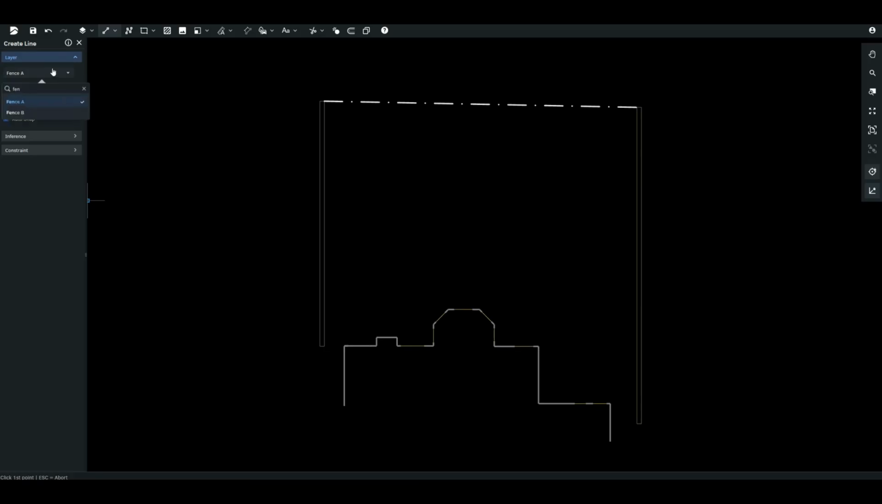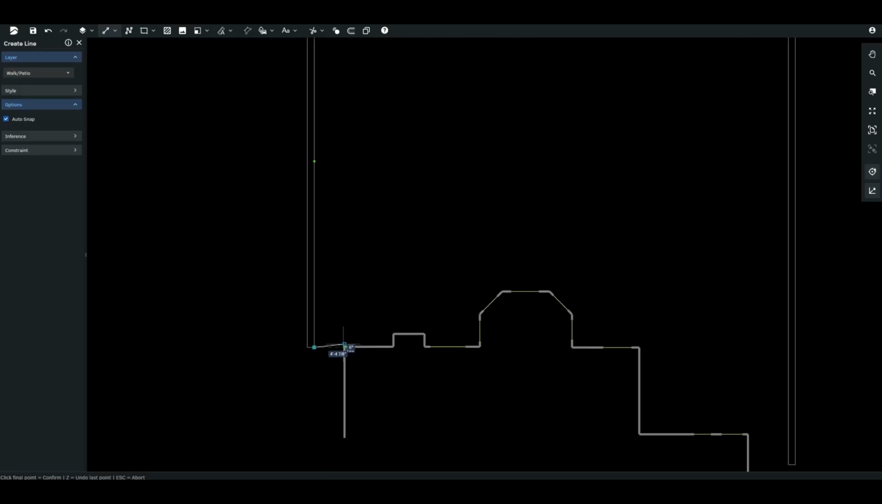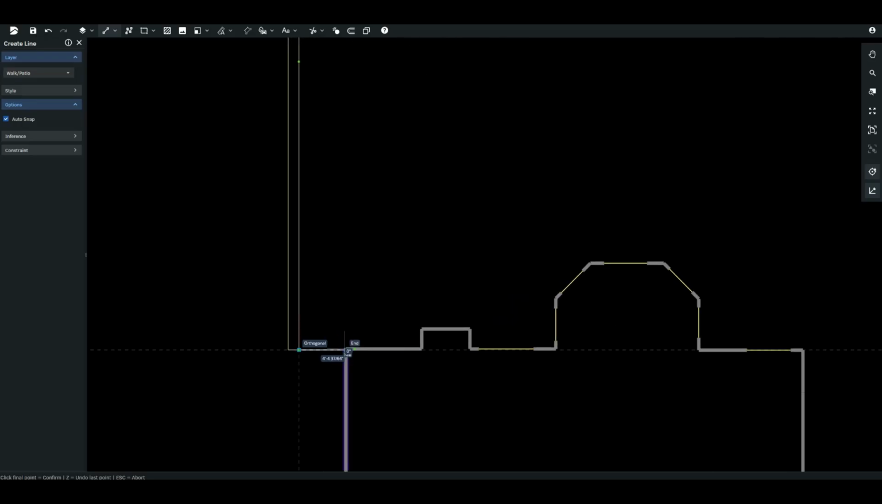Now I'm going to start connecting some things here, and I'm going to switch to my walk patio layer. And I'm just going to close off some of these loose ends. Like link these up together, and you can see how when I lock into something like a vertice, it is actually showing me that I'm locked to the endpoint of something, and it's lining up in this case to be orthogonal to that other vertice.